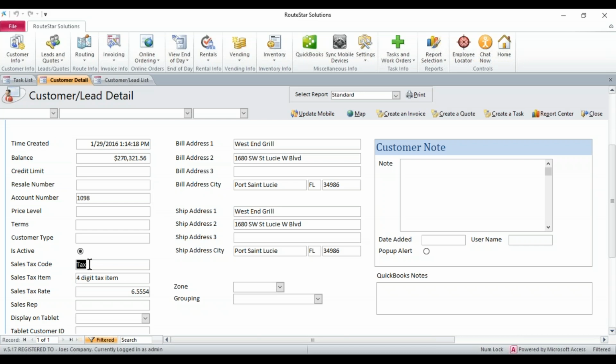Now your indication that sales tax is going to be applied is right here. You have a sales tax code. My code was taxable for this customer. You should also see a sales tax item, and then you're going to see a sales tax rate. Now those three reloads that I told you to do from QuickBooks earlier should kick this in. So if you go verify the customer here, you're then going to be able to see taxes applying for the customer.